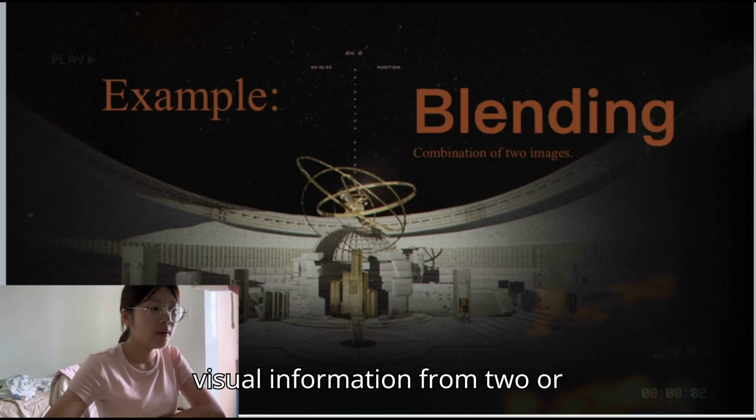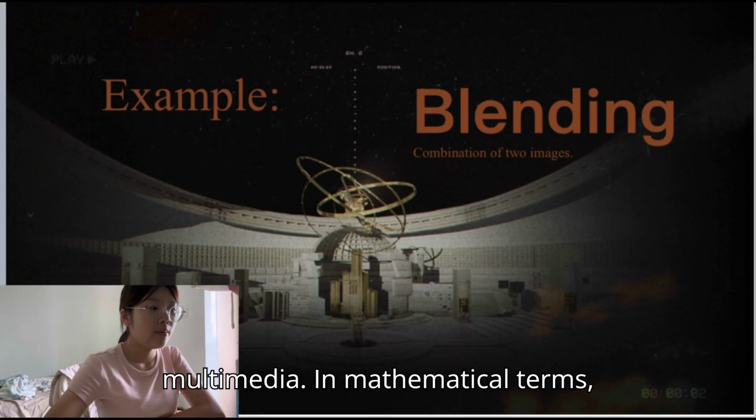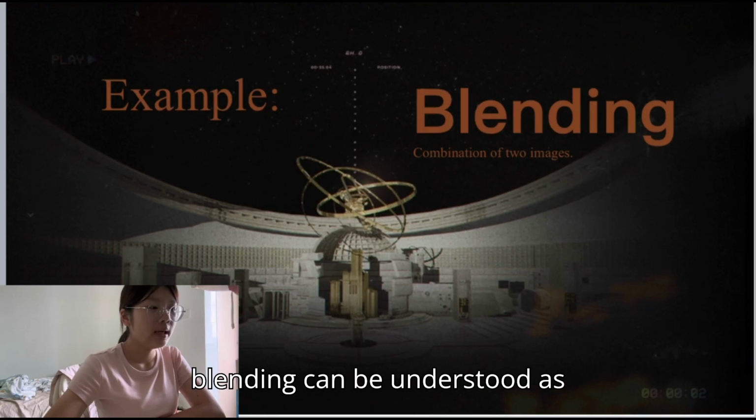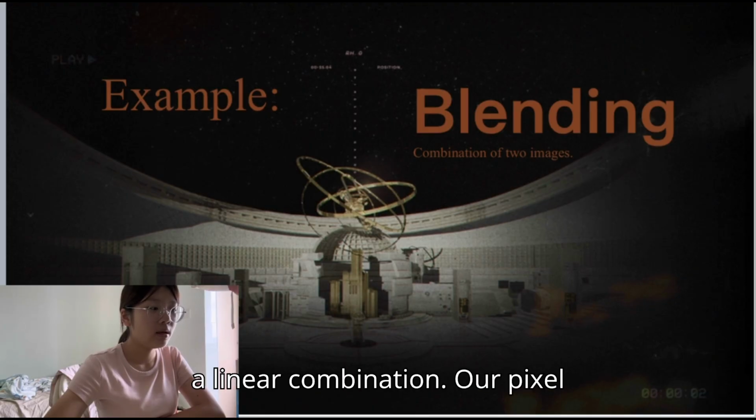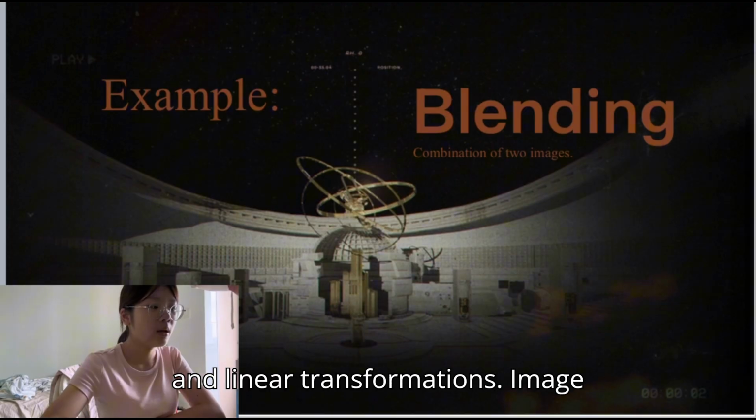Example: blending and linear algebra in image processing. Blending combines visual information from two or more images, often used in photo editing, augmented reality, and multimedia. In mathematical terms, blending can be understood as a linear combination of pixel values, which naturally connects to the concepts of vector spaces and linear transformations.